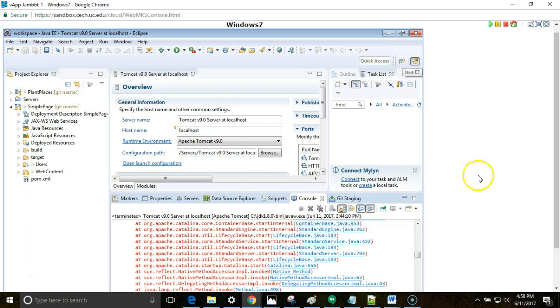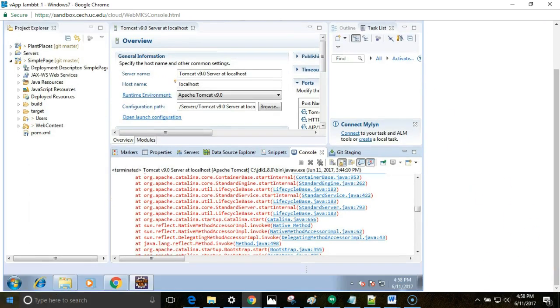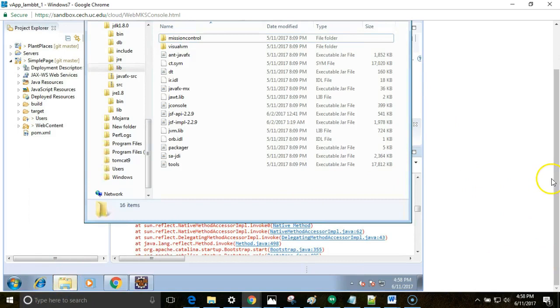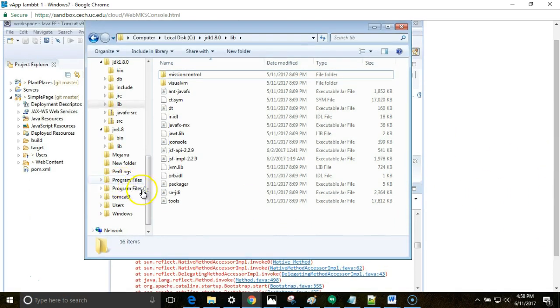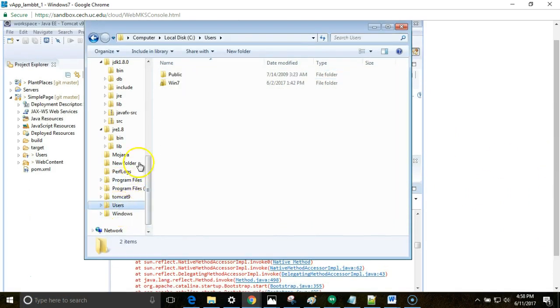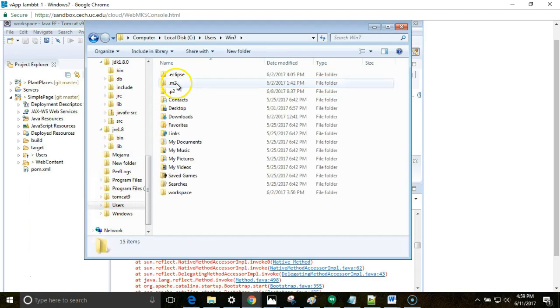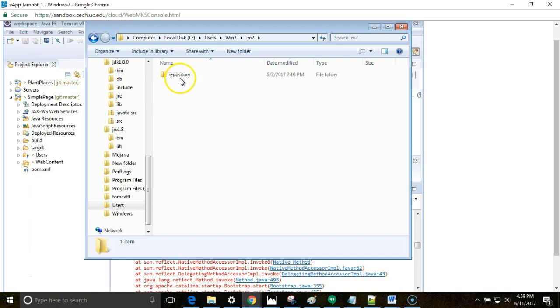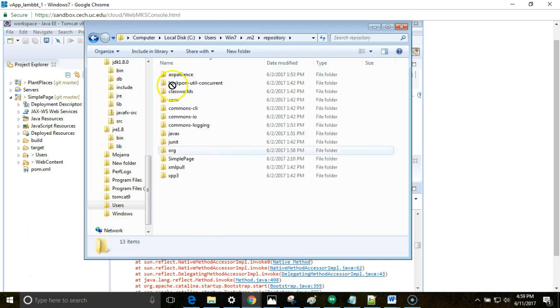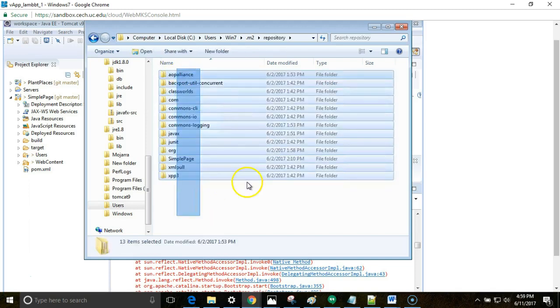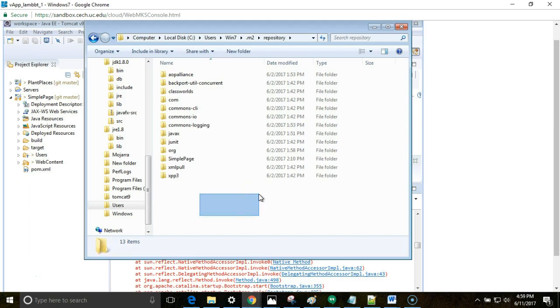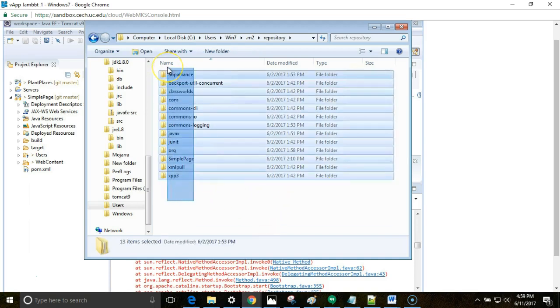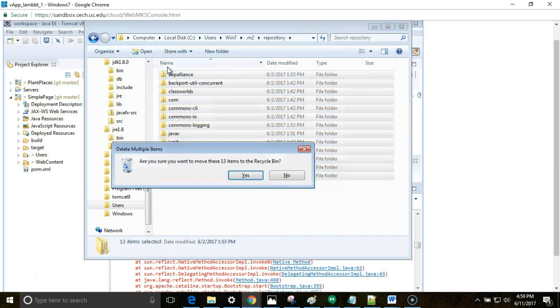If you don't see this kind of look and feel, make sure that you're in the Java EE view in the upper right corner. So what I'm going to do to fix this is I'm going to look for my M2 directory, which is where Maven stores all of its libraries. So the user signed in is currently just called Win7. So users Win7, M2, and then repository. One of these jars is corrupt, and I'm not sure which one. So I'm simply going to say Control-A, and select all, just a moment. Okay, and then I'm going to do a delete.